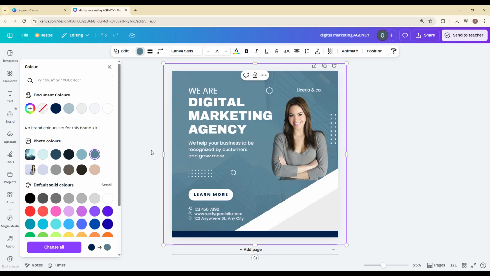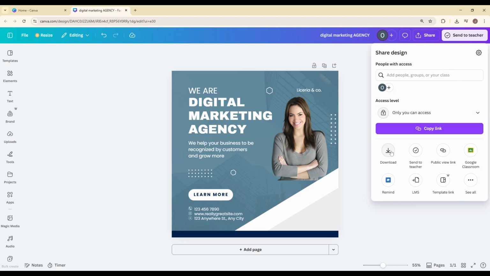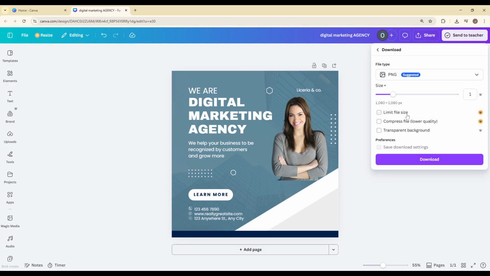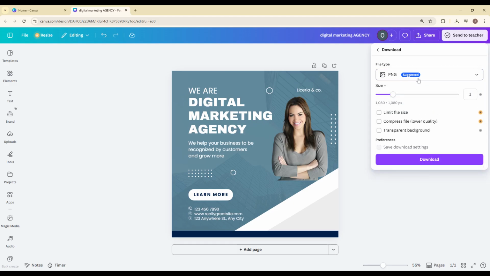Once you're happy with your design, it's time to download it. Go to the top right corner and click Share. Then click Download. Choose either PNG for higher quality or JPEG for a smaller file size. In most cases, PNG is recommended for social media graphics because it keeps your design sharp and clear. After selecting your format, click Download and the file will save to your computer.